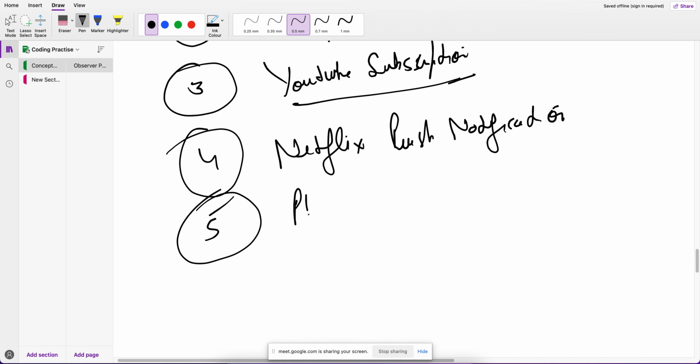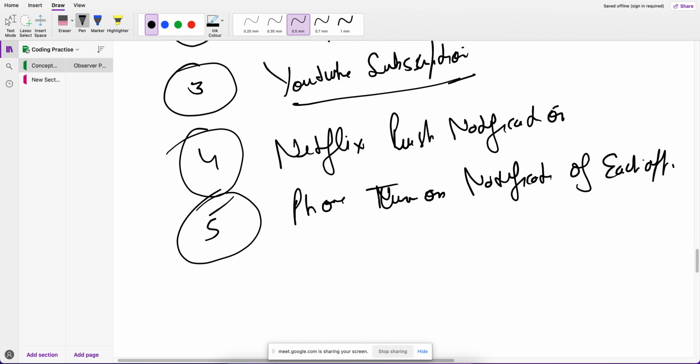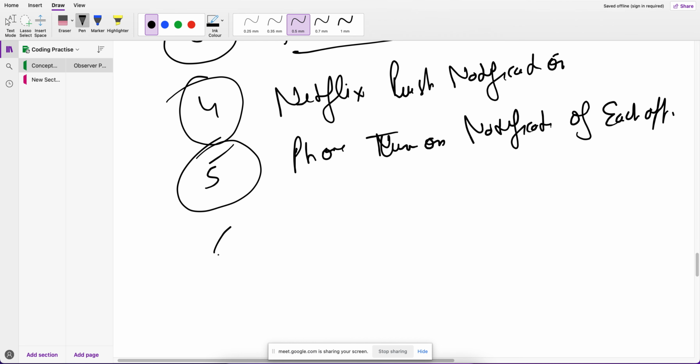In the phone, we have something called turn on notification for each app. If you go into settings, then to the application, you can turn the application notification on or off, right? That all comes into this observer pattern category. One major interview question I will tell you about, but anything else before that?